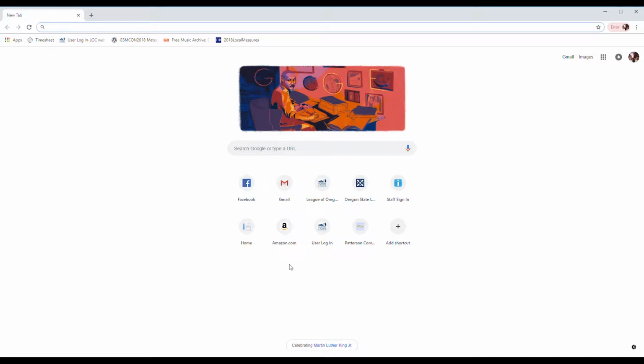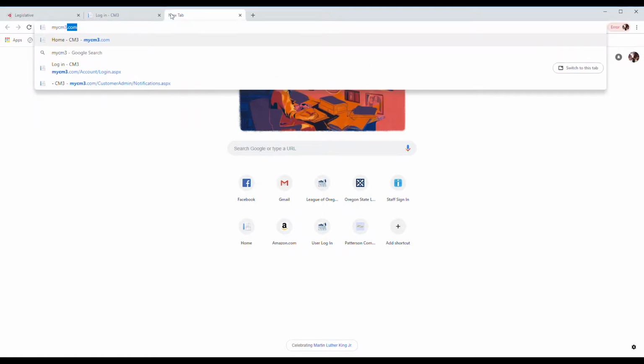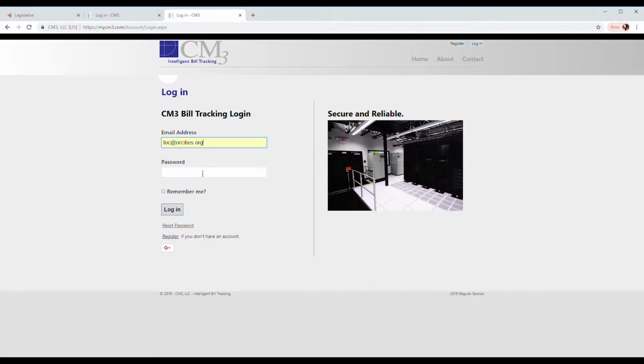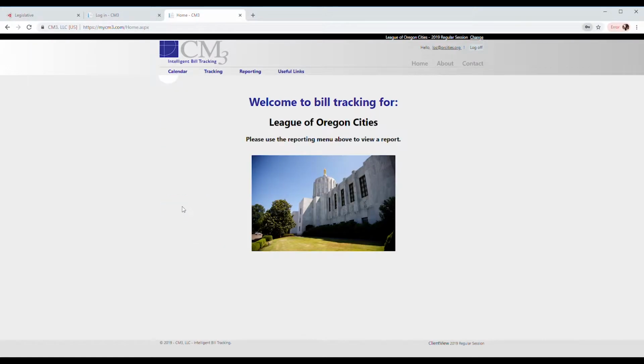So first, we're going to do the League's tracker, so we're going to go to www.cm3.com. Once you're there, you're going to log in. All of the members for the League have the same login. The email address will be loc@orcities.org, and you can just copy and paste that into the password because that is also your password. Then we're going to hit login.